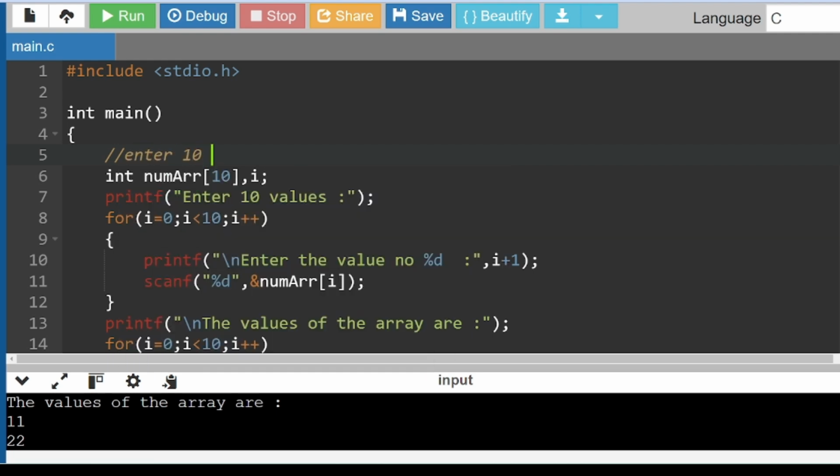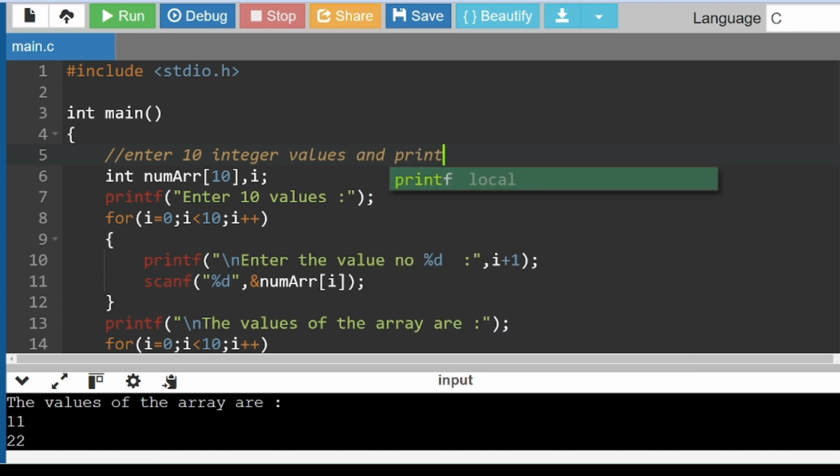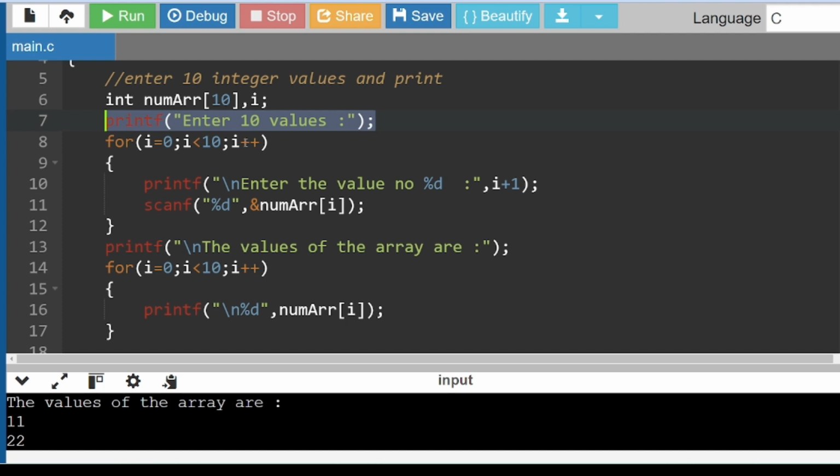Enter 10 integer values and print. So first of all, I have declared one array of size 10 so that it will accept 10 values, and i is for running a loop. I am telling enter 10 values. That is a message I am printing. The loop is running from 0 to 9. Why? Because the array starts storing its value from 0th place. So 0 to 9 is all 10 values, and i is increasing by 1.